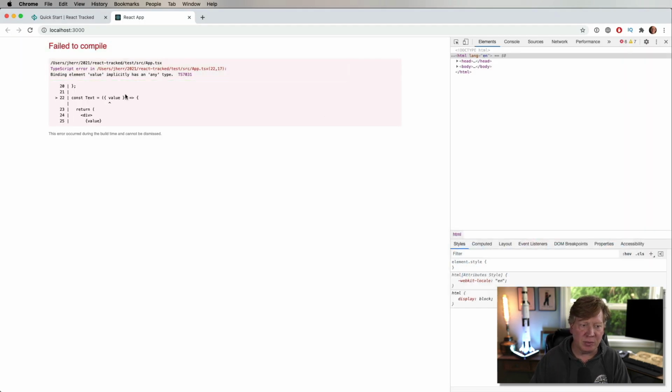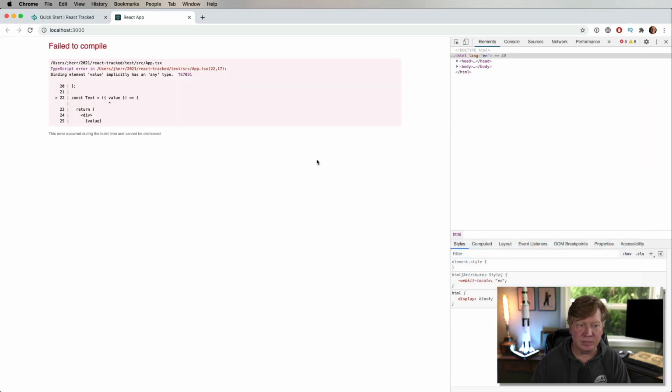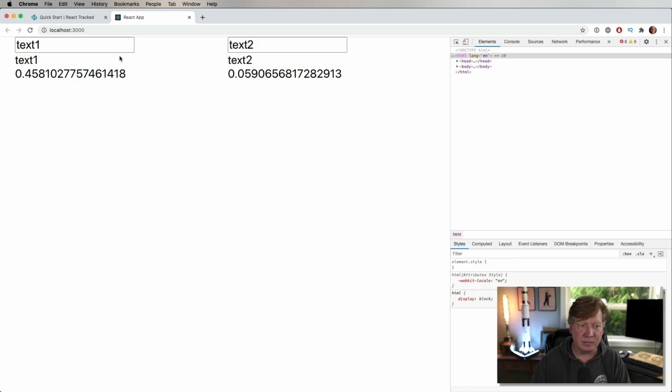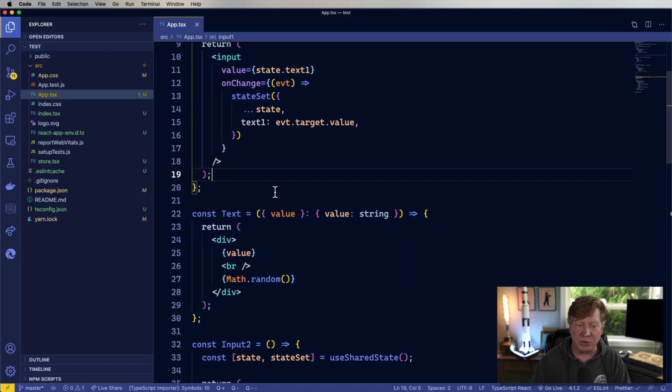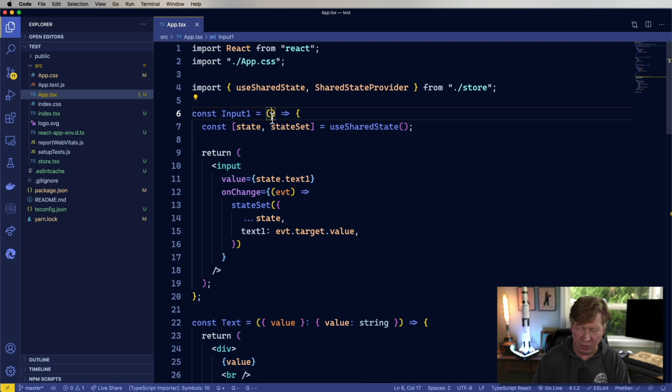So now these two things are going to be disconnected, and also we have a TypeScript problem, so let's go fix the TypeScript problem. Value is a string. So now we're not going to see any changes because these two are looking at the state. So let's go fix input as well so that everything's talking together. So what does input need to take? Well, it needs to take the value, and it needs to have an onChange.